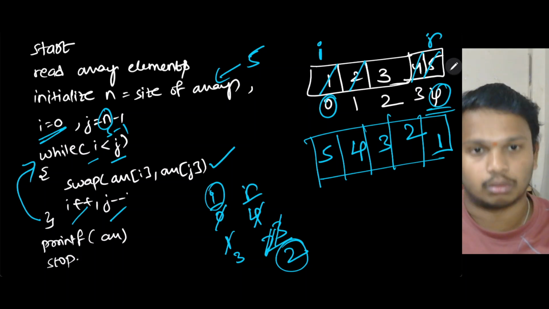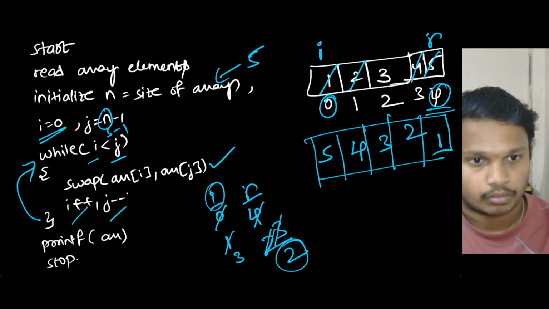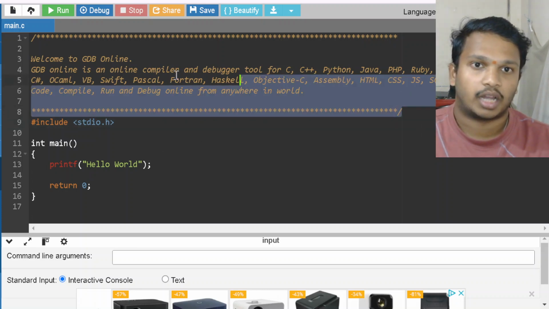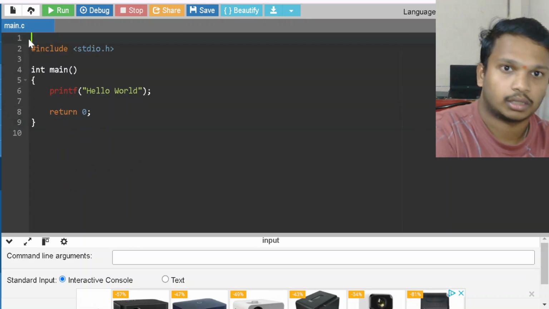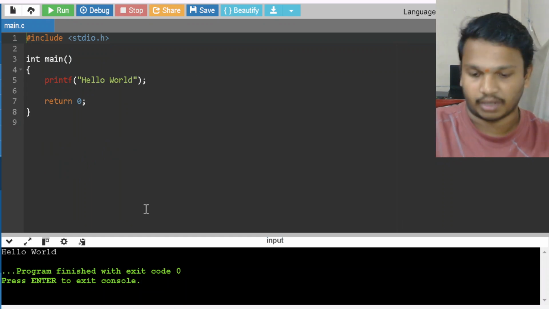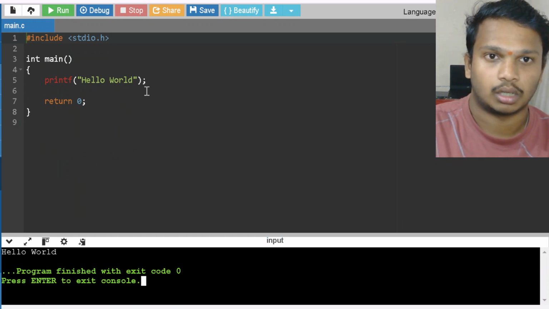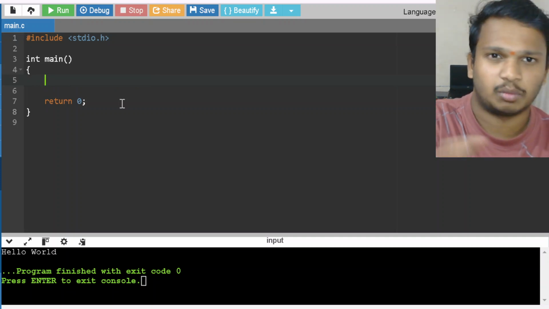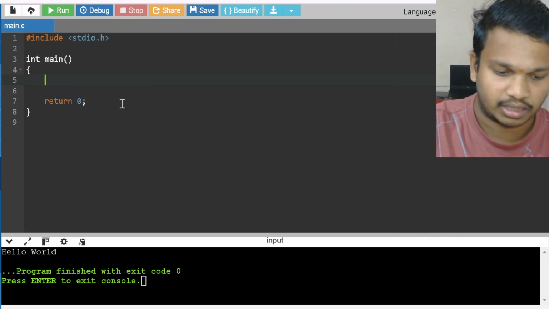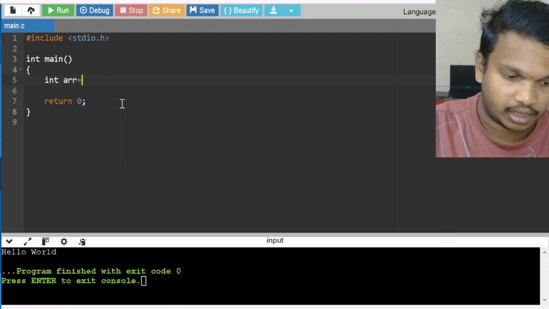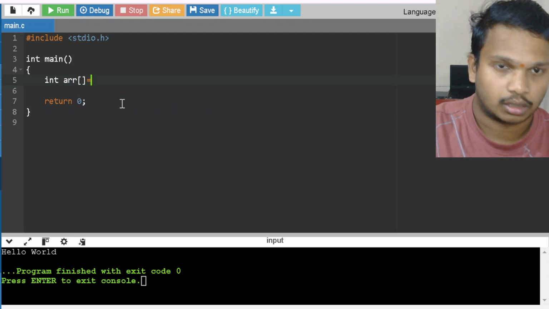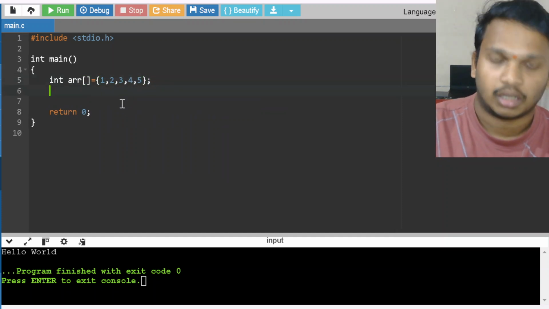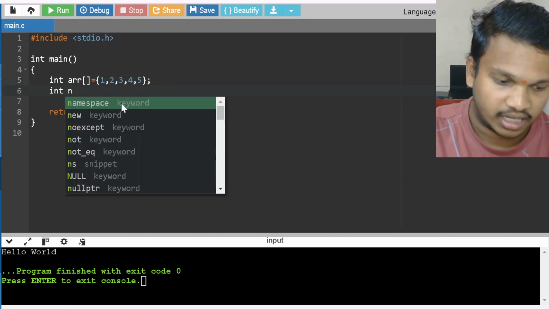Now we will go to the coding part. I hope you can see the compiler. I am using online GDB compiler. First, I will check whether it's running fine. Yeah, it's running fine. Now we will write the code. First, as per the program, start. Start is nothing but int main and declaring the header files. Now we need to declare the array, so I am initializing the array 1, 2, 3, 4, 5. Next, size n is equal to 5 elements.